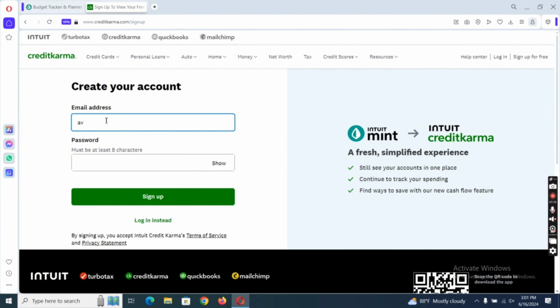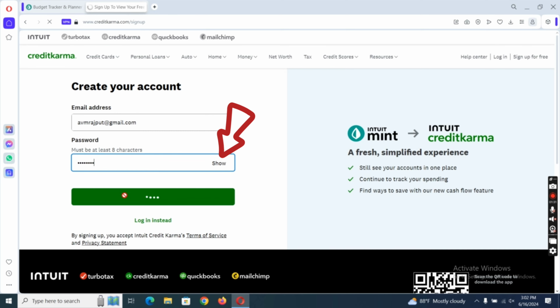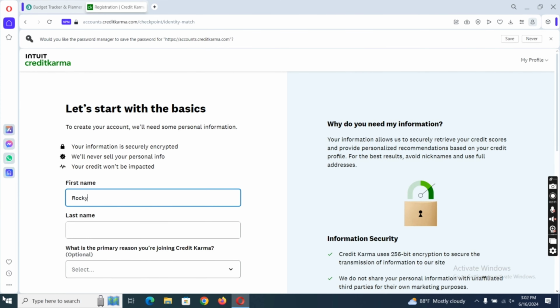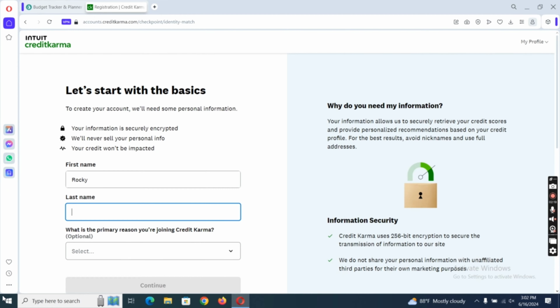On the next page, enter your email address, create a password for your Mint account and tap on Sign Up. Click on the Show option to check if you have entered your password correctly or not. Now enter your first and last name, select a reason that you are joining Mint and tap on Continue.